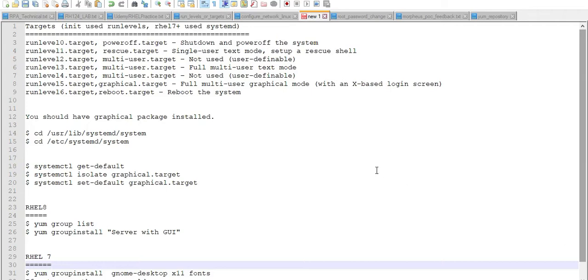Hello friends, let's understand how we can switch between the graphical mode to the command line mode, or from command line mode to the graphical mode. In the previous versions of RHCSA, they used inittab and run levels.